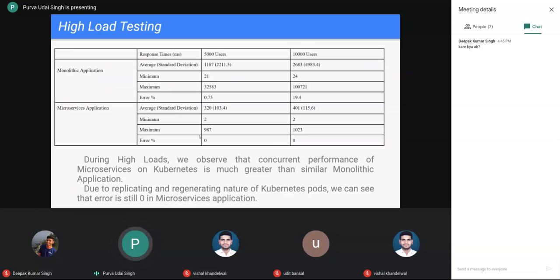Here again, we can see that the response time is very low relative to monolithic, and also the response time is much more stable. And again, it's the same reason: the replicating nature of Kubernetes.